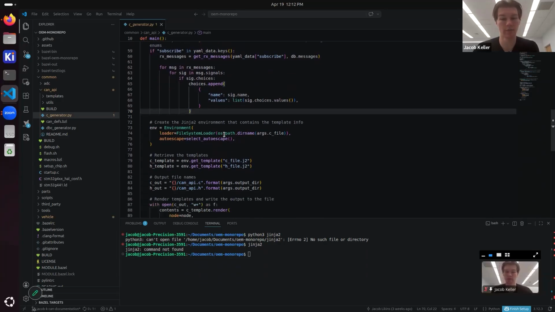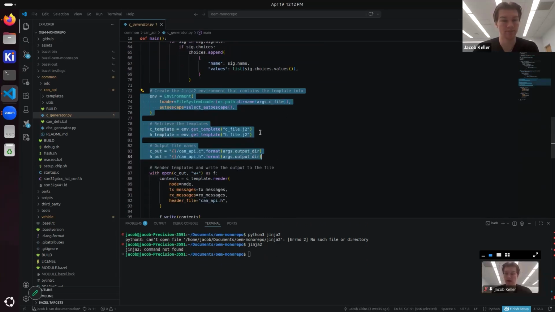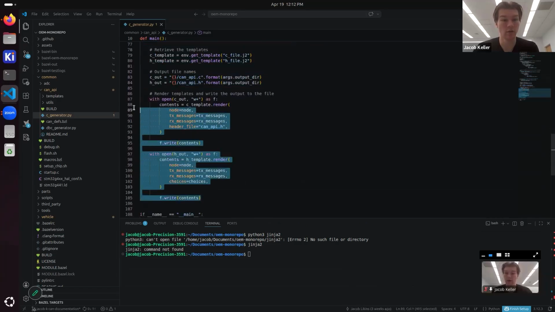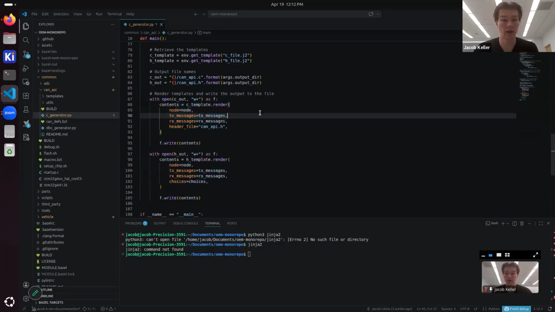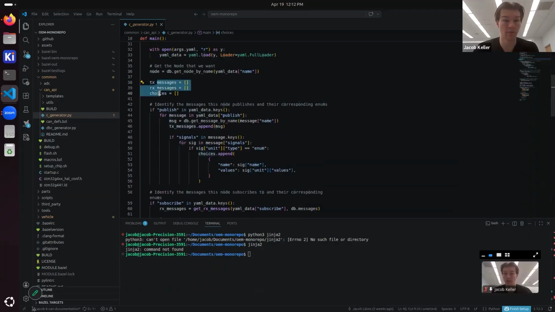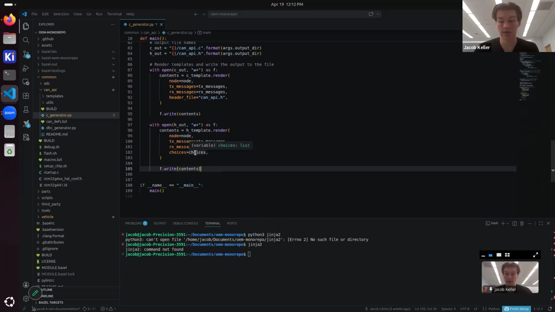We want those lists to populate our templates. So this sets up the template structure, again, using Jinja 2. And then this is the interesting part where we actually render the templates, or fill in the templates with the information that we got from the YAML files. So you'll see TX messages, RX messages, choices are all those lists that we got from those YAML files for our specific node. So this lets us create, based on the template, an individualized header file and C file for our node.